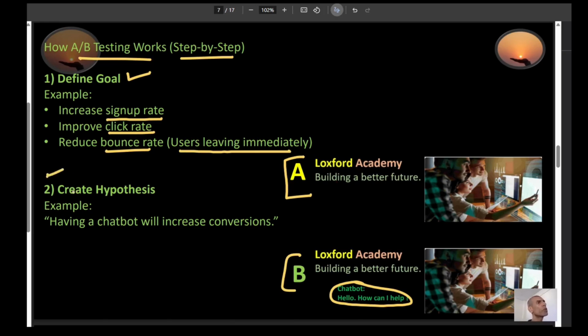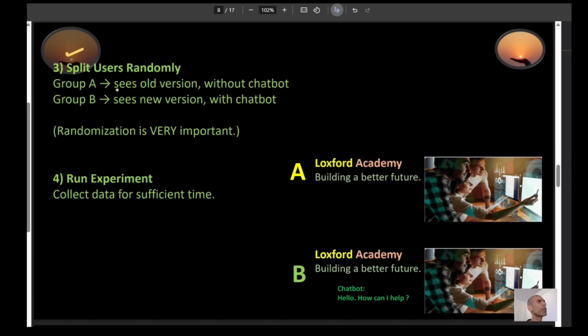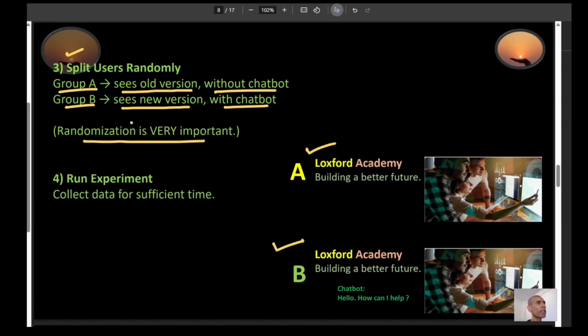Step two, now you create a hypothesis. So, for example, a hypothesis would be having a chat part is going to increase your conversion. So, that's your hypothesis. And then you split your users randomly. So you have group A and group B users. Your group A, they are going to see the old version of your website, the one without the chat part. That would be this right here. Then you have group B, they are going to see the new version of your website, the one with the chat part. That would be this website. Now, in this particular instance, your randomization is very important when you create these samples.